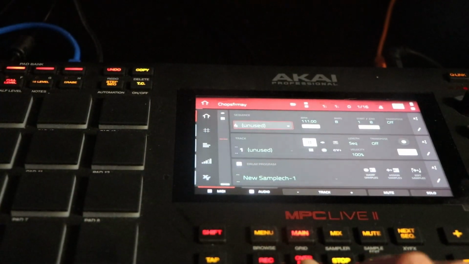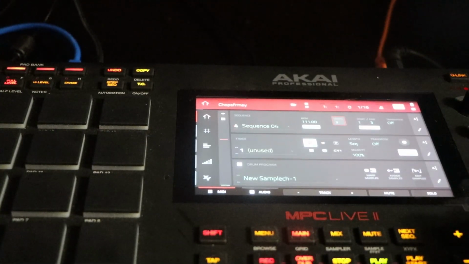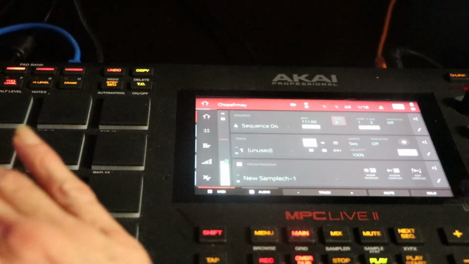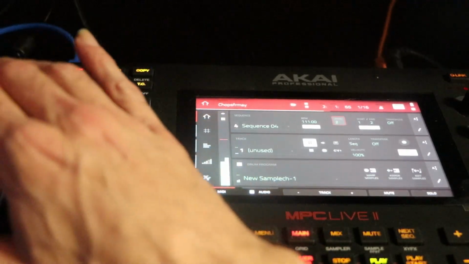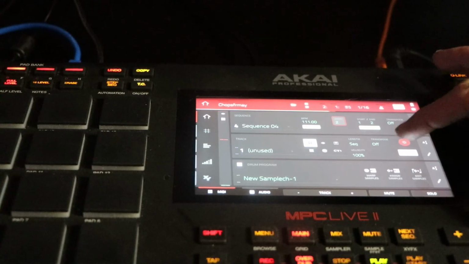That's what that is. I'm just using this as an example, okay guys? 2 bars, very important. All the way in the beginning. Make sure this is on record.